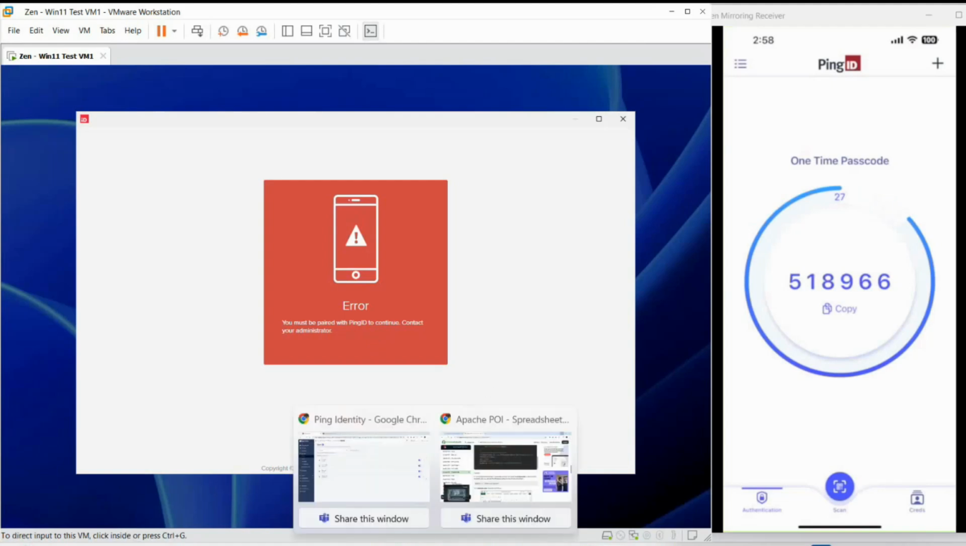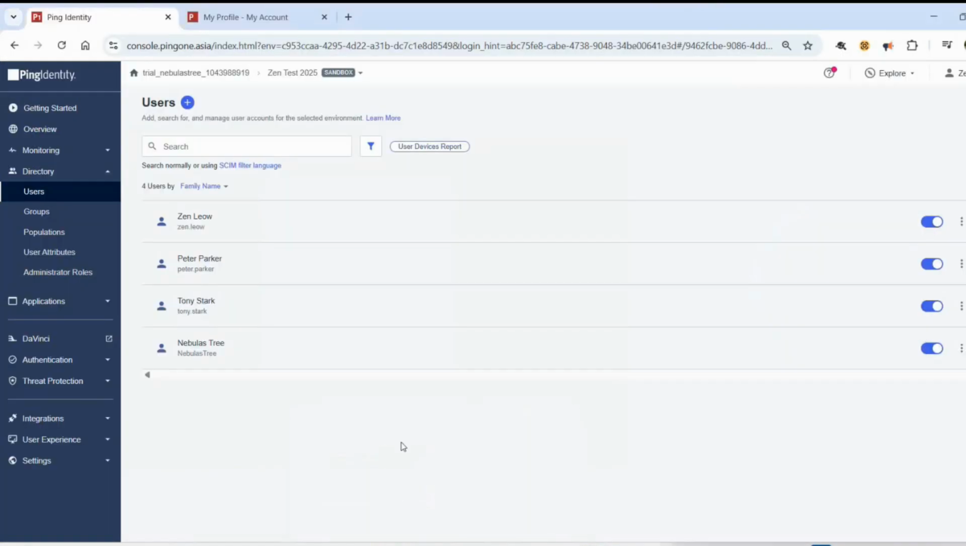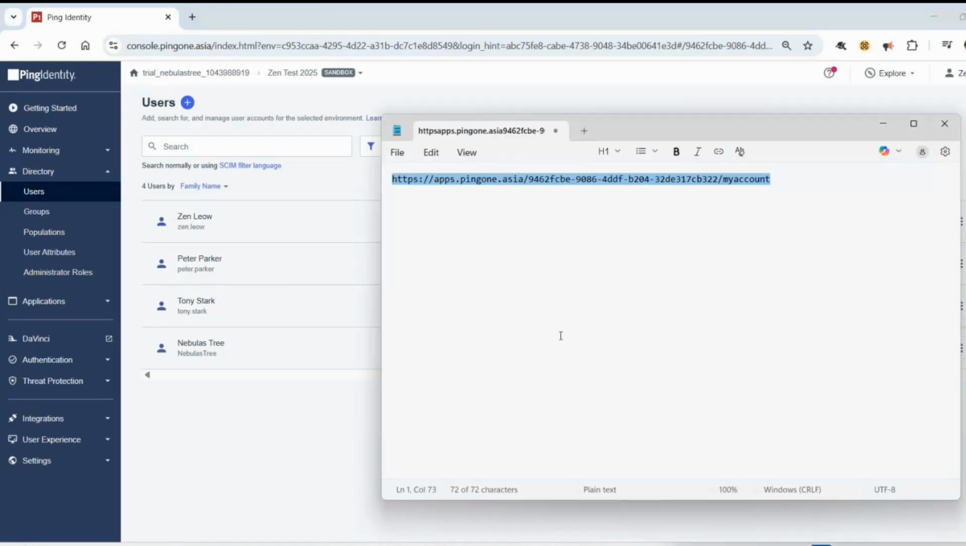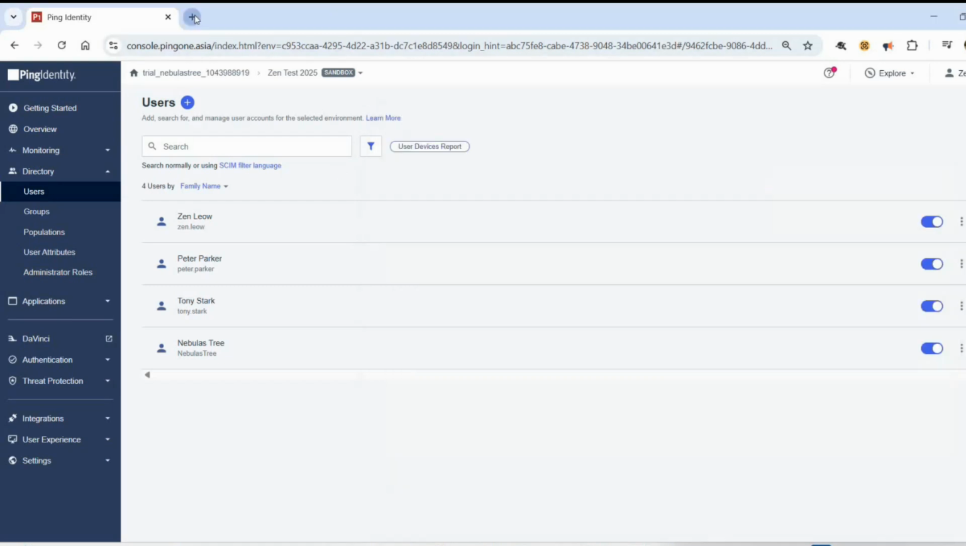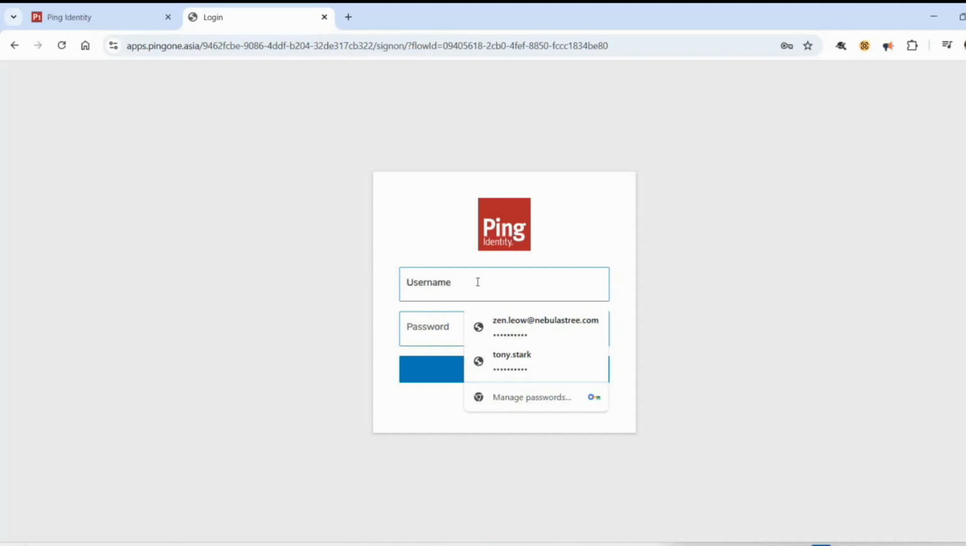Over at my Ping1 environment, I can show you that we already have this account created. The username for the account has to match whatever username is used for their Windows login. So I already have zen.liao created. He should be able to log in, so let me go over to my account URL. So that's zen.liao.